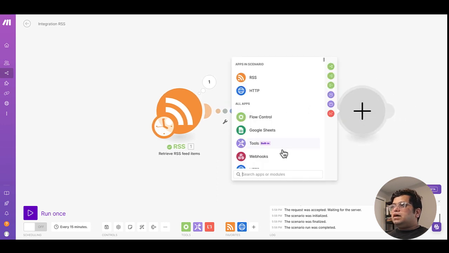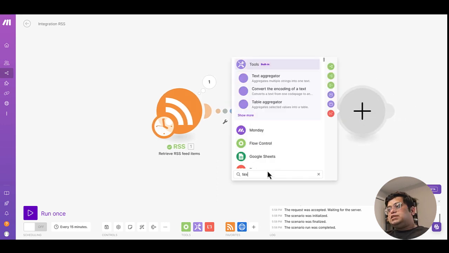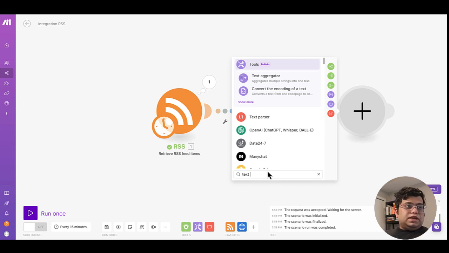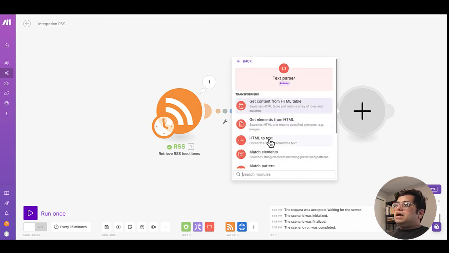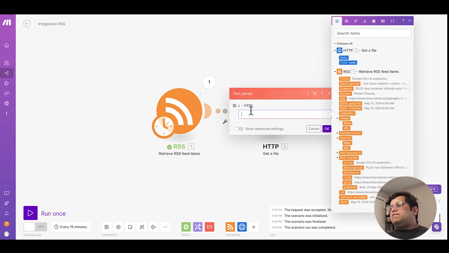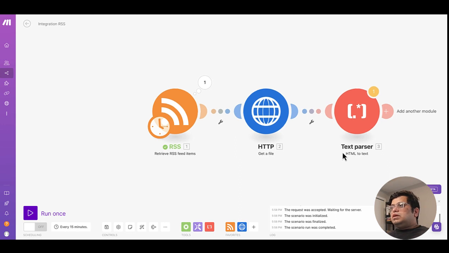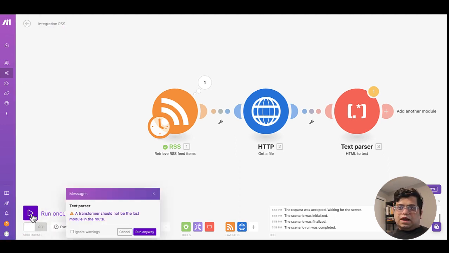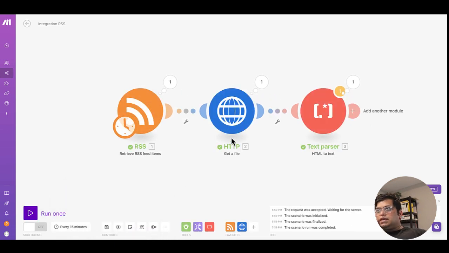Now we need to clean up the HTTP HTML content. To clean up all the HTML content, we will use a text parser, and for using the text parser, we will go over here and say HTML to text, and for HTML data we're going to say all the data returned by this HTTP get. So let's run it through once and see what happens. Let's click run anyway and see.